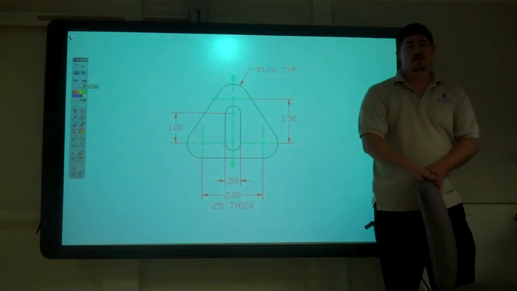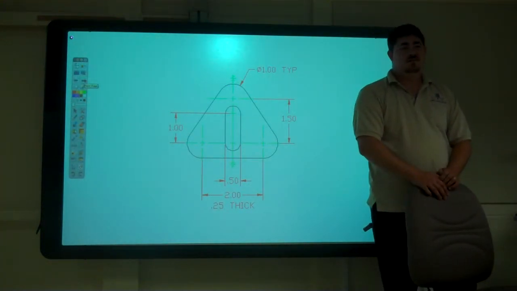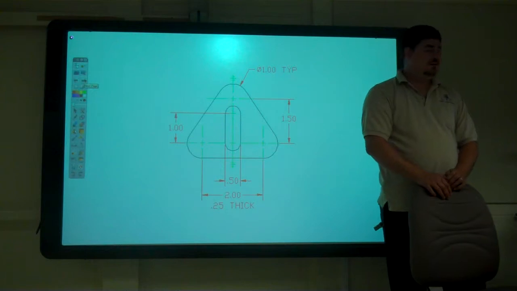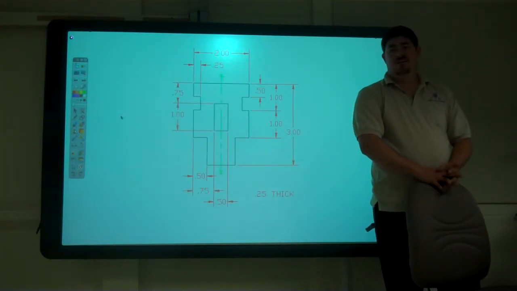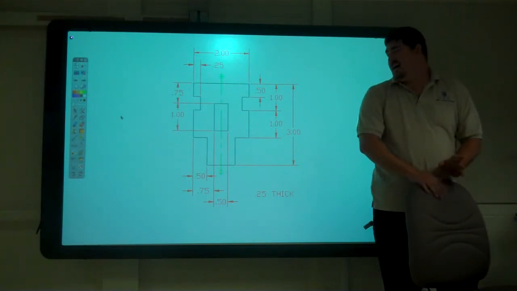Okay? Questions on this one? Any problems? Starting to get the hang of it? Getting the constraints? All right, let's do that one. How many sketches is that going to be?